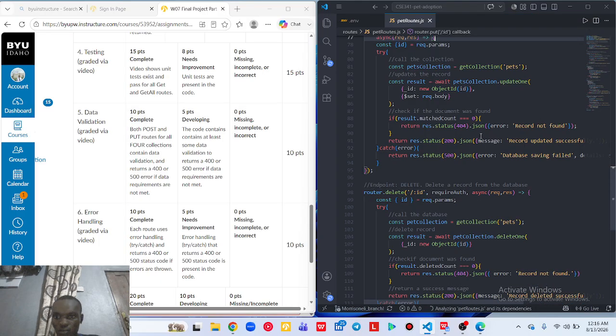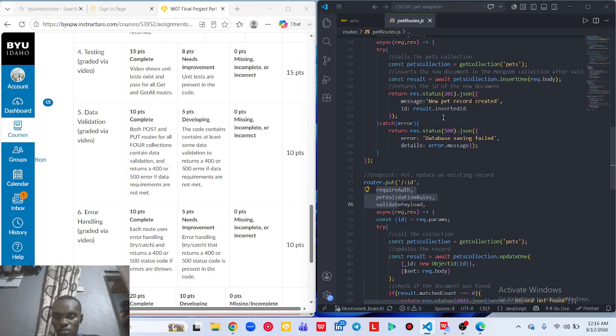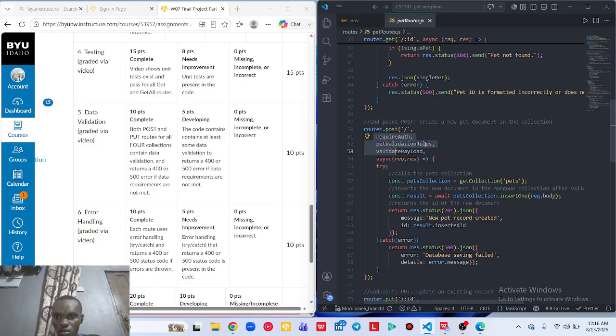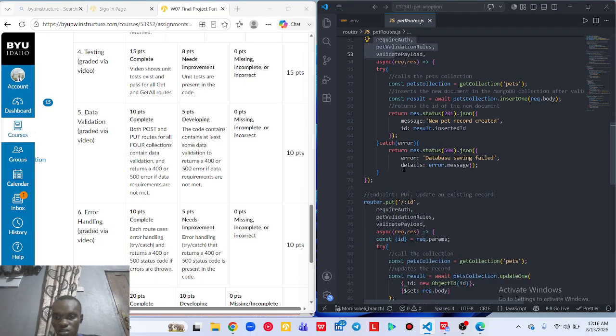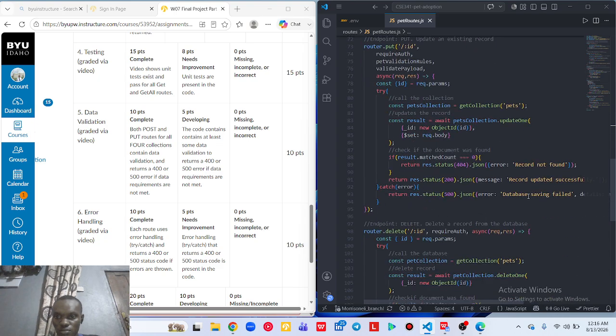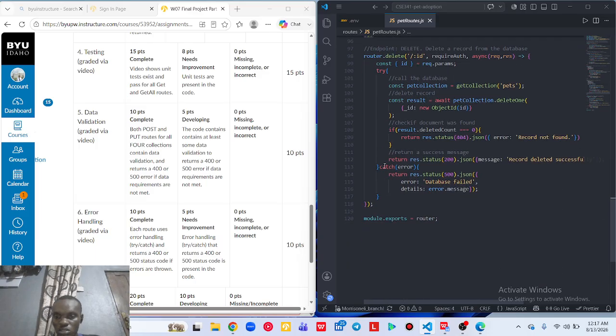The get route requires authentication and validation. Uses try and catch, returns 500 if there's any validation issue. Also returns 500, uses try and catch, returns status code of 500.